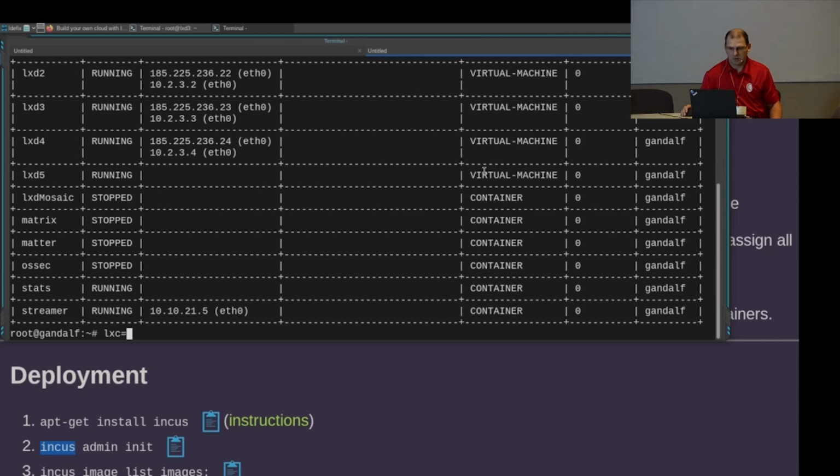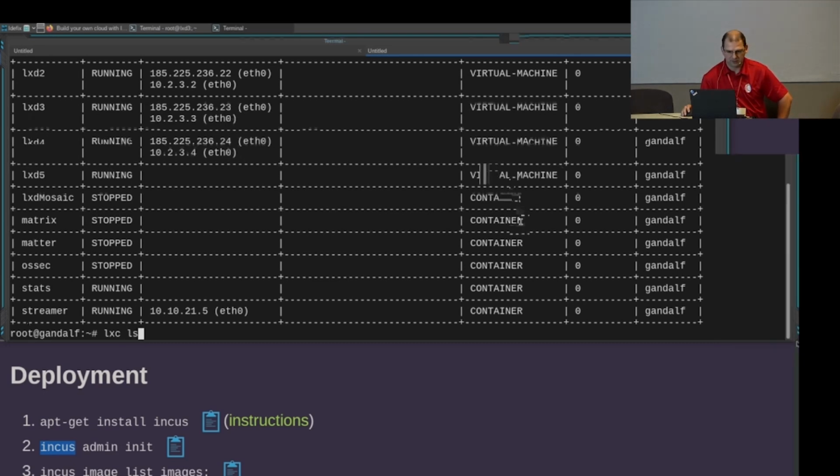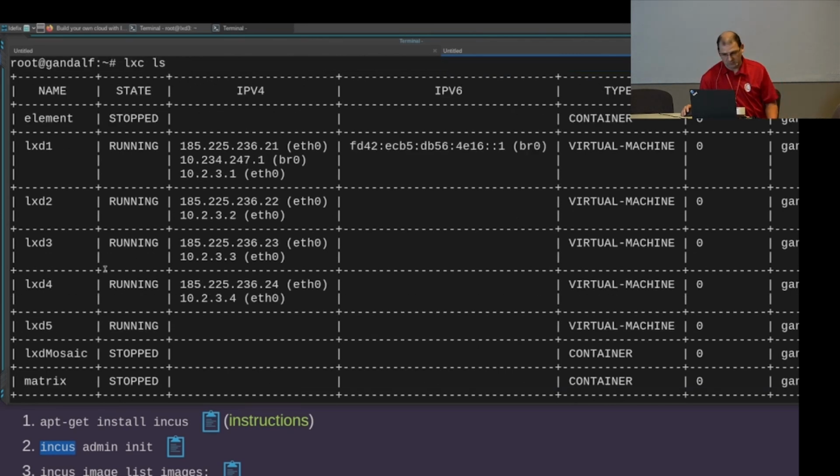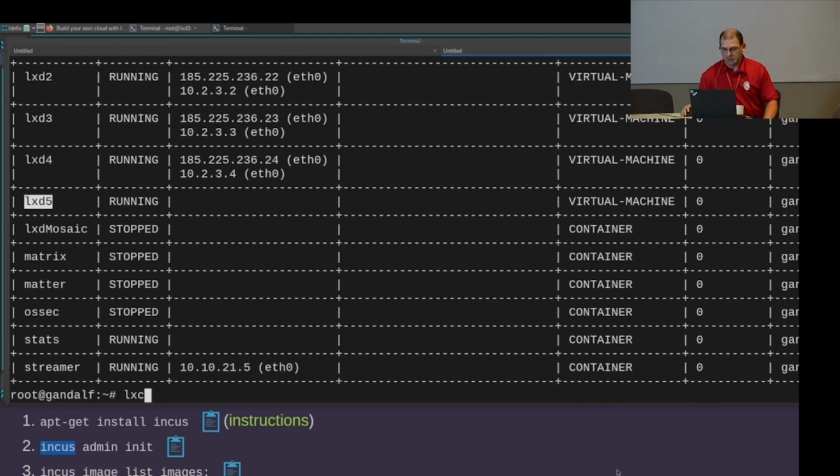Okay. So here we have the 4 LXDs running, 5 without networking, 6 not installed at all. What you can see, these are virtual machines, and I have some containers here where I'm testing different things. Okay? So with that in mind, now let's just make it a little bit better here.